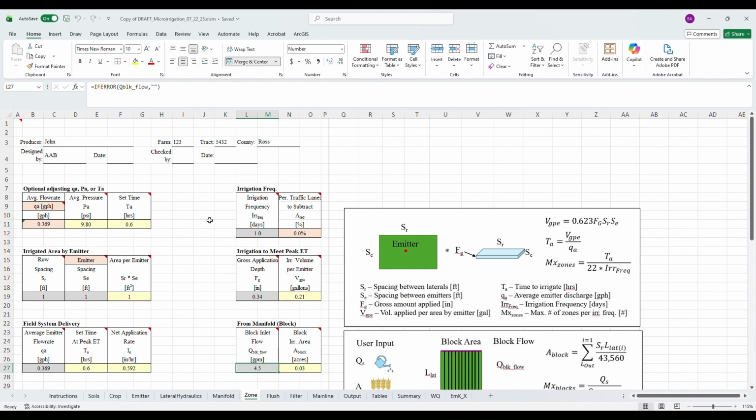So there's a lot of information in this tab. Our first table is giving us the option to adjust our flow rate or pressure or time, and then solve for the other two variables based off of your user input for that. And this takes into account our emitter orifice flow, our irrigated area, and our gross water that is applied. So you could use this to check if your system capacity is adequate, if the operation is efficient, and can work for the landowner's schedule.